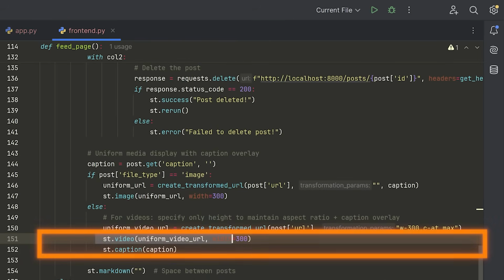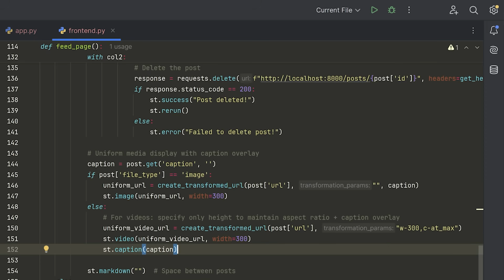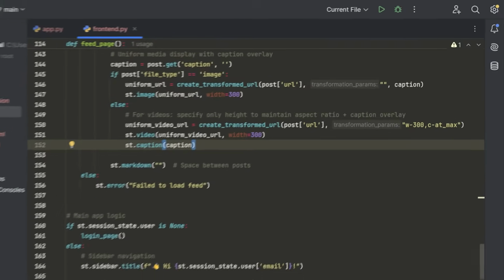Now I want to show you uploading a video, and then displaying the caption for that video, but that's how I'm doing that transformation with ImageKit and displaying the images.